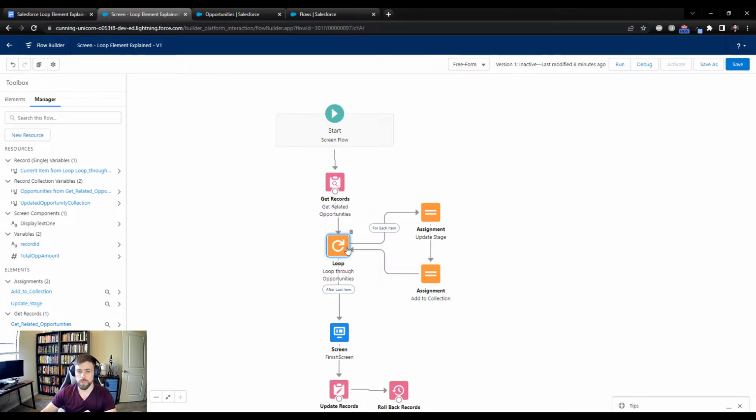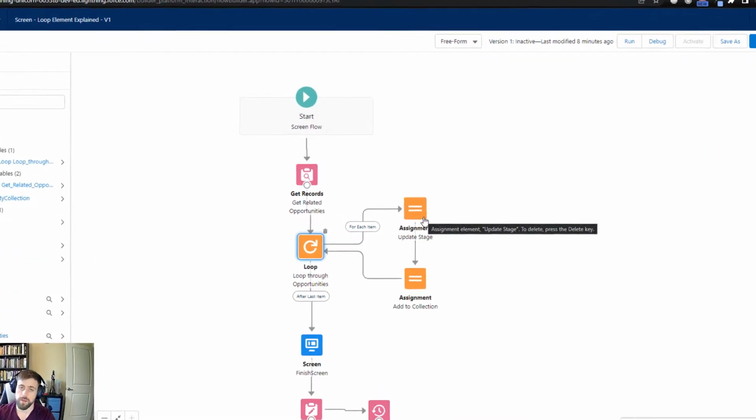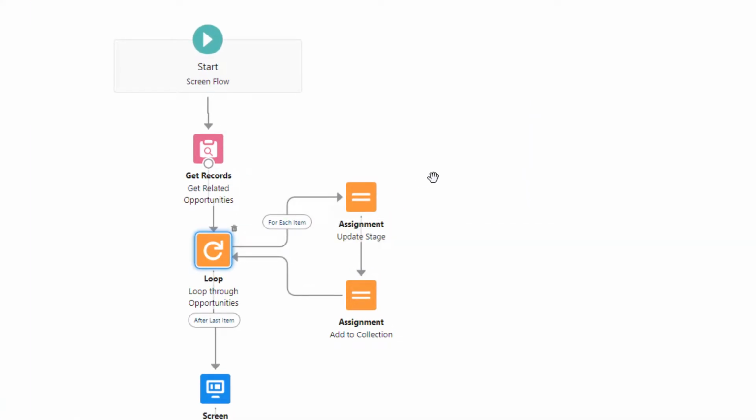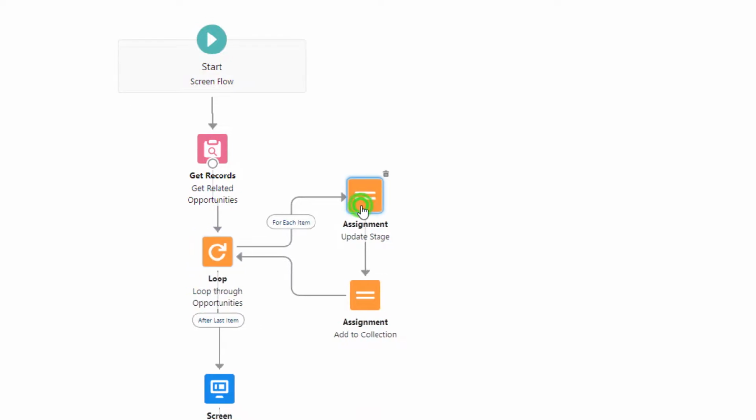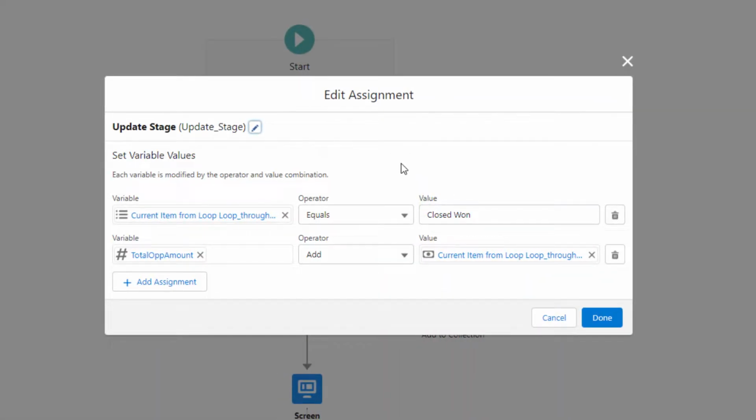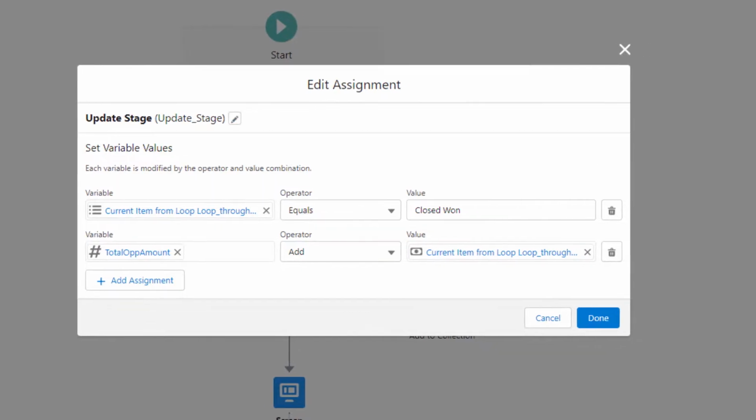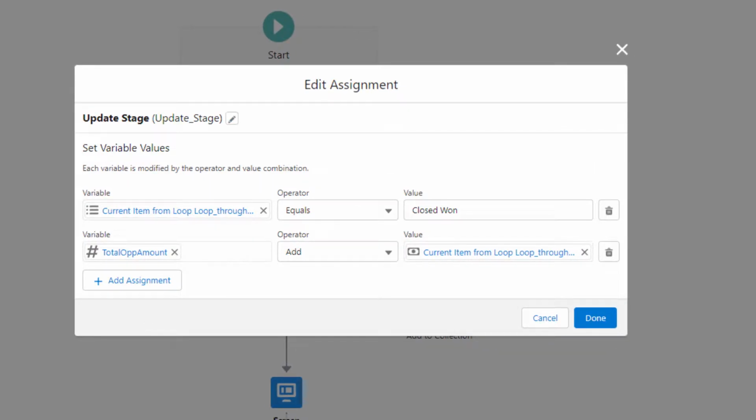But what we do here in the loop is we use assignment elements. Assignment elements and loops work in tandem. You will rarely find one without the other. Well, I should say you will rarely find a loop without assignment elements. The assignment allows us to do some action or perform some logic while we're inside of the loop. I mentioned at the start of the video that this loop is doing two particular things, and the first is updating the stage of every single opportunity to be closed won.